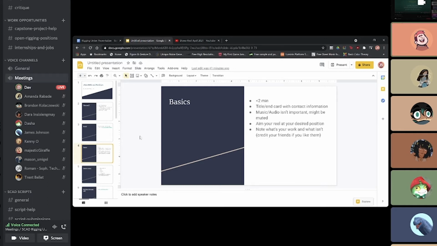With the exception that maybe you'll be showing an animated shot with some dialogue, but that's more important if you're doing an animation reel. For rigging, I would make sure that it reads completely, even if somebody were to mute the audio on it, because a lot of times when people are screening reels, they will mute the audio on it.